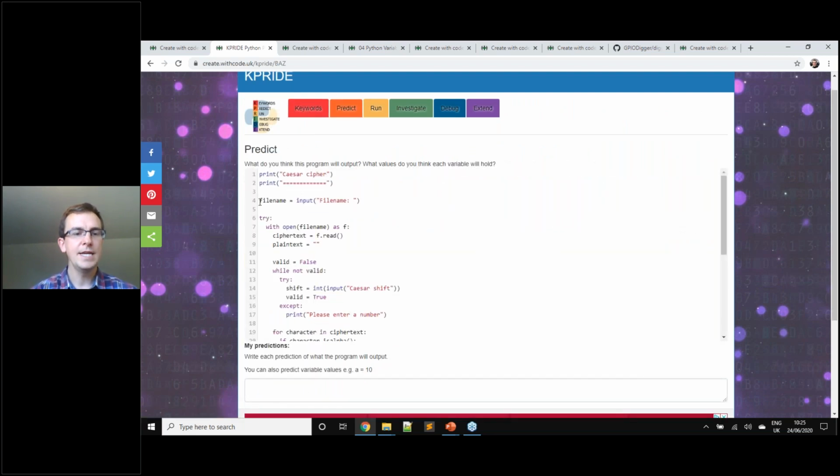The next part is predict. This part most of my students skip over. They find it infuriating and irritating. I quite like it, but I don't know, I'm open to feedback. The bit that they find irritating is that you can't just skip past it. You've got to say what you think will happen.